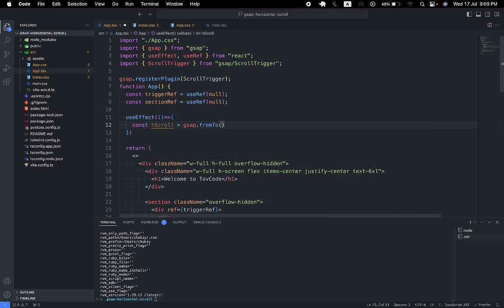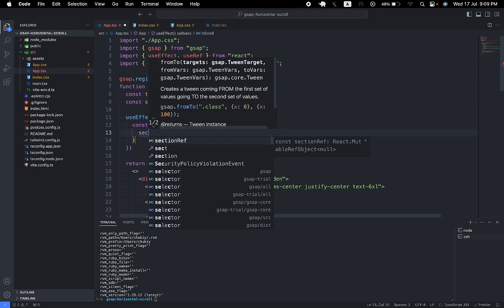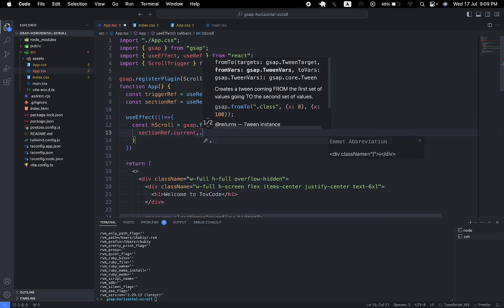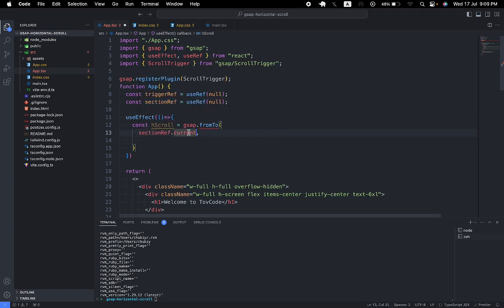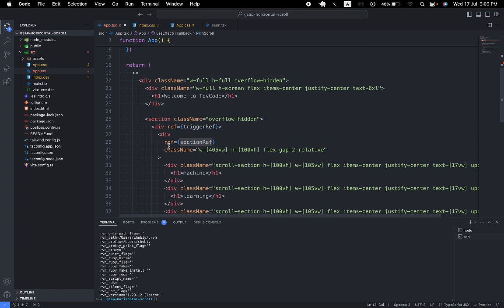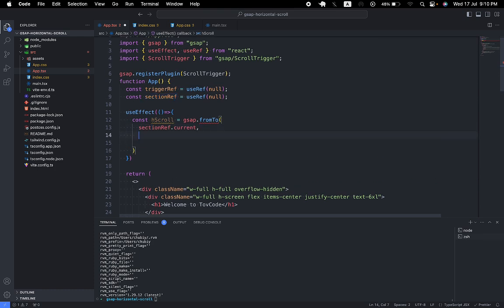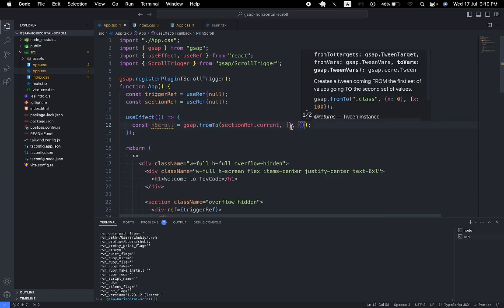This is actually where the animation takes place. I'm going to be using fromTo. Then first of all, we need to bring in our ref. So we're telling GSAP that this is the container we want to animate, because we called the section ref here. Okay, the section ref.